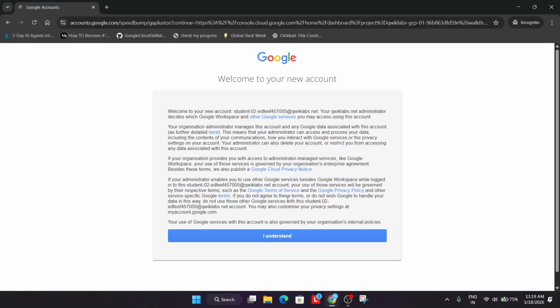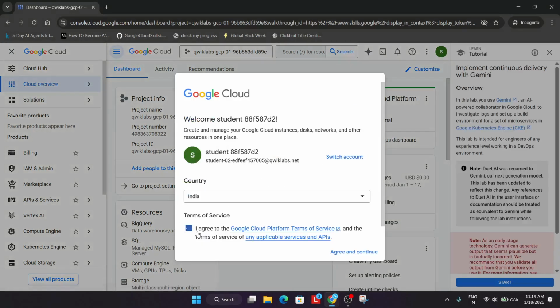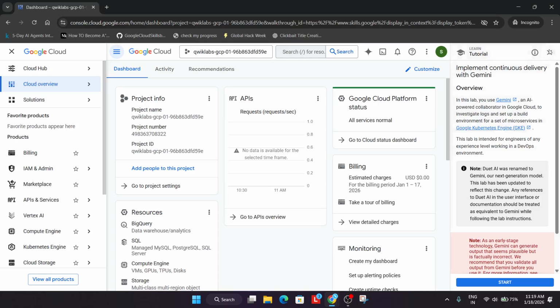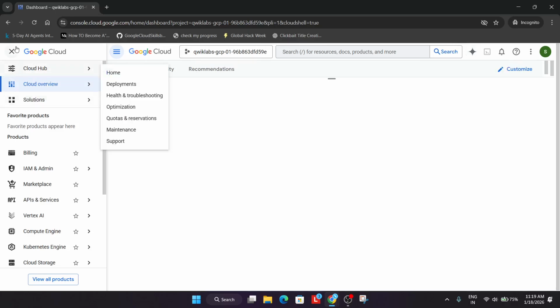Now here it's getting signed in automatically. If it asks for username and password, defer to the lab instruction. Now click on I understand. And now from here, click on I agree and continue. And here, just remove this unwanted pop-up. Okay, just remove it. And just activate your Cloud Shell by clicking on this button.